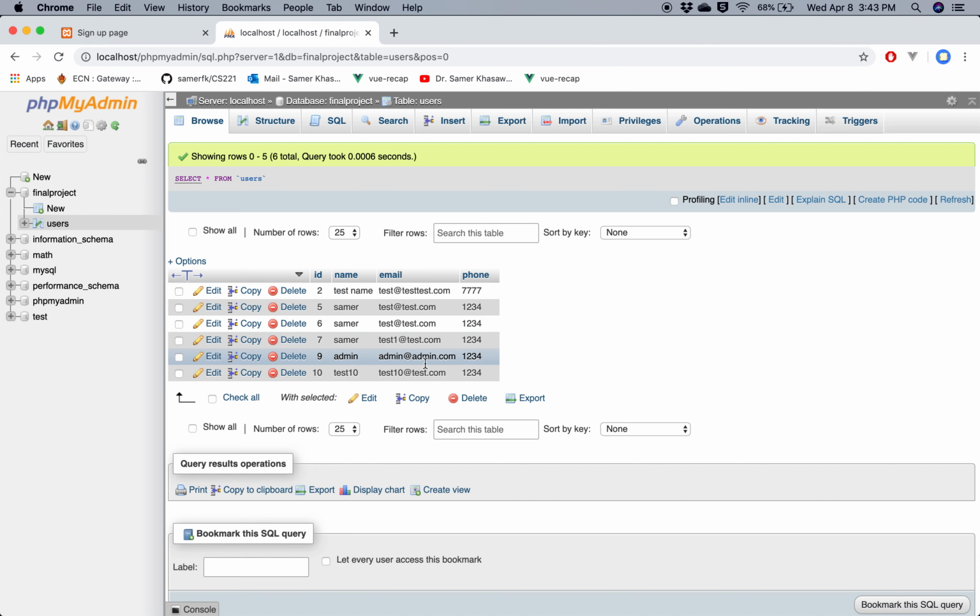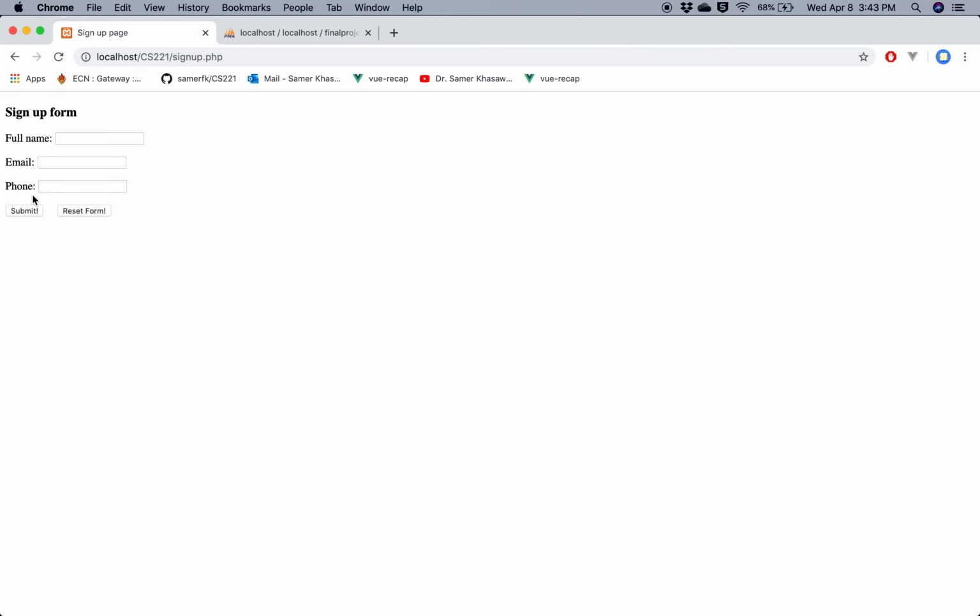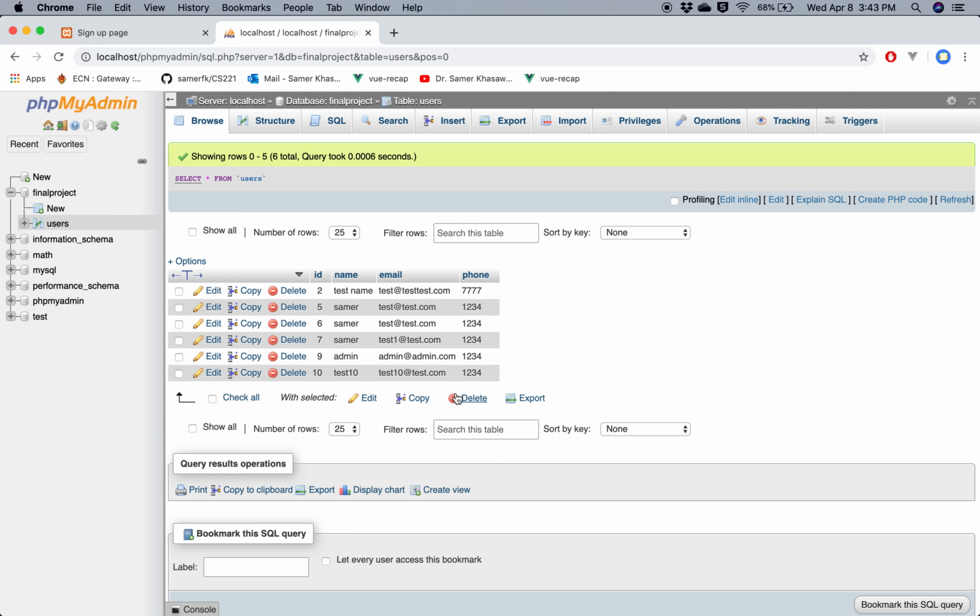So for this example, we're going to add one more column to our table, labeled password, and we're also going to add one more text field to our form for the password. We're going to take it, store it in our table, and then for the sign in, we're just going to check to make sure that the user provided valid information.